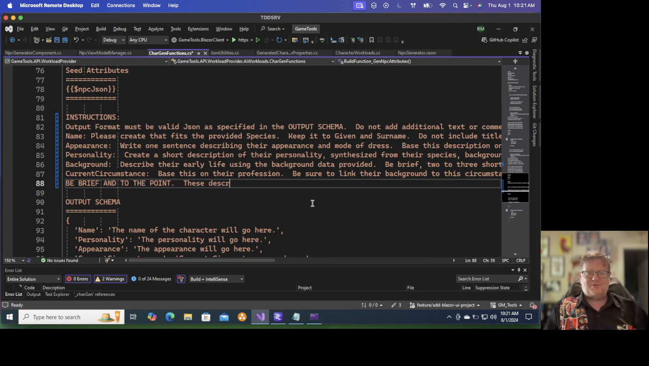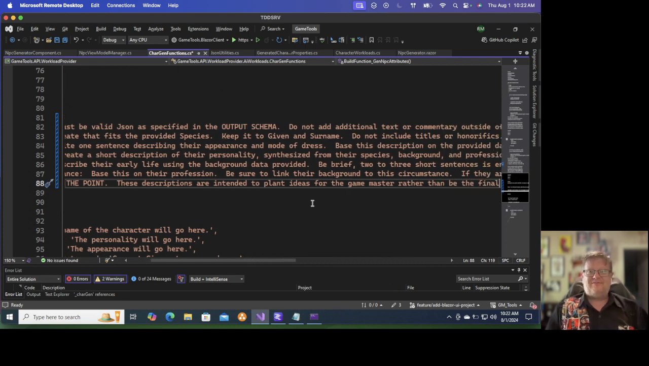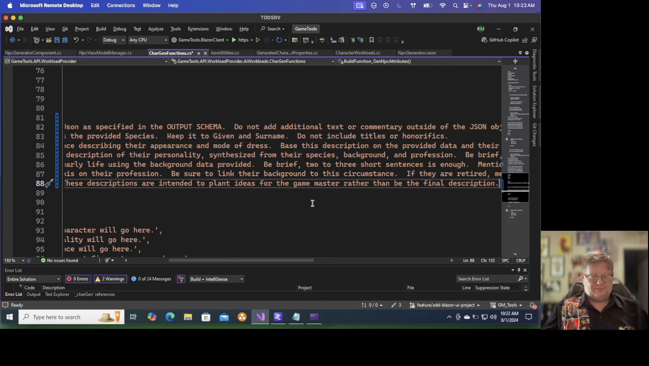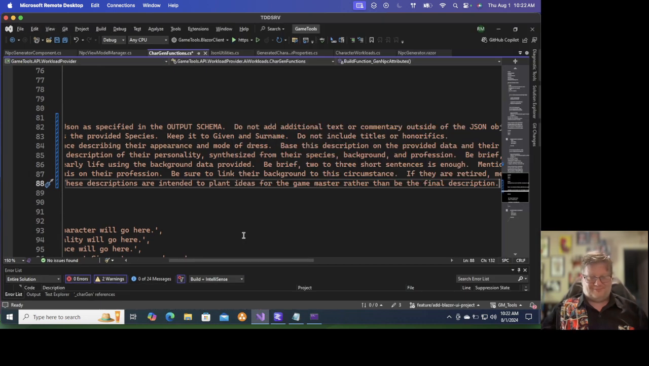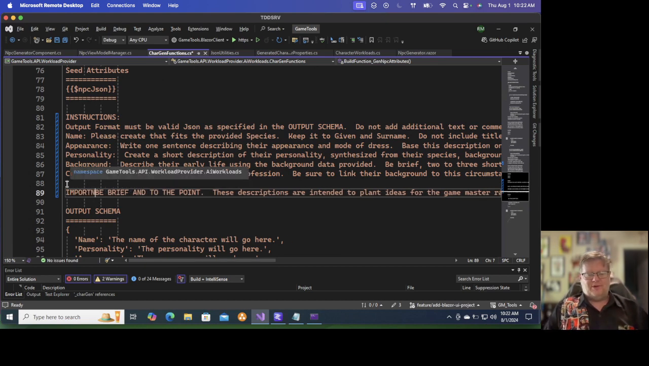These descriptions are intended to plant ideas for the game master, rather than be the final description. Darn hotkeys keep tripping me up. All right. Important.